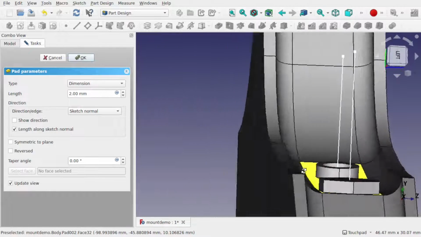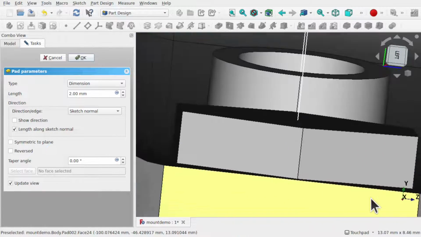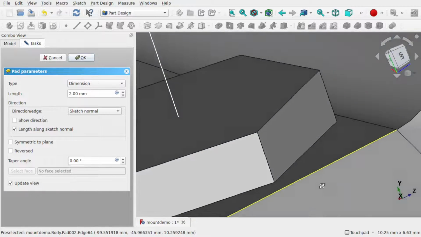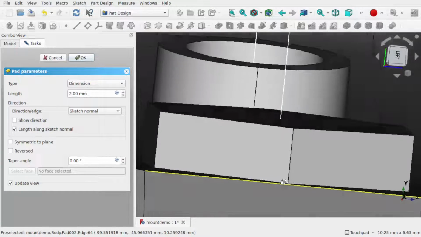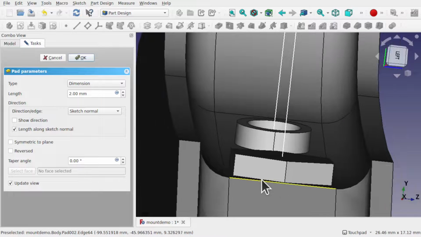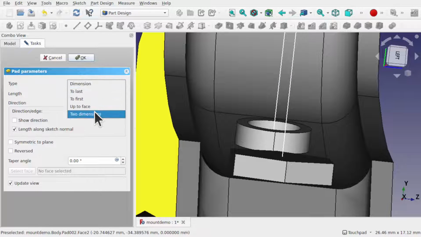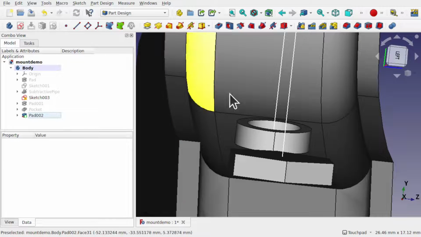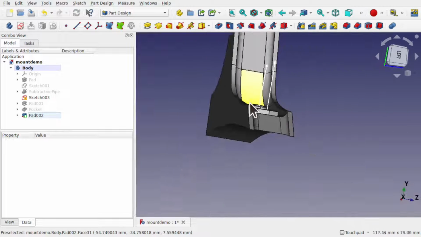And if we're lucky, we should be able to see the gapping under there. But unfortunately, we can't really because of the curvature. But we know it's there because when we go to 2 dimensions and set the second length as 1mm and hit OK, we're all fine.